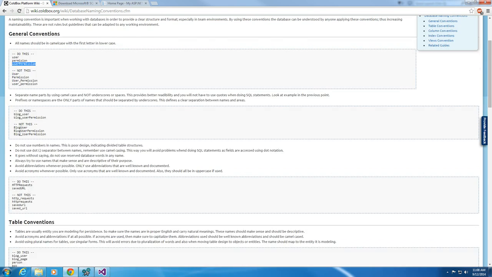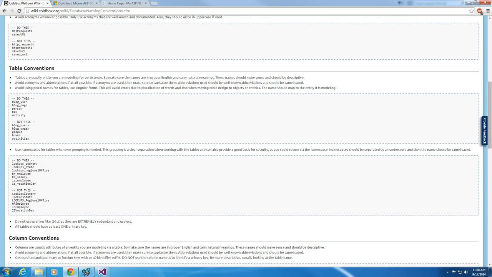I'm sorry, that's general conventions. Let me go to table conventions. That looks more like what I'm used to. Okay, so table conventions: all lowercase, multi-word is separated by an underscore, and it's singular.